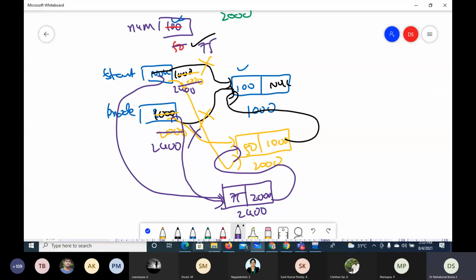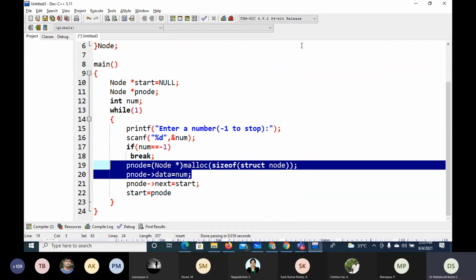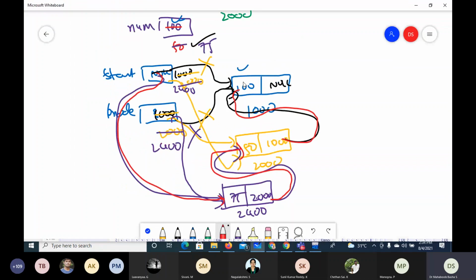Now if I start from here, assume that I'm starting from here where 2400 is there. So I'm reaching here. 2400. From 2400, I'm taking 2000 and reaching here. From 2000, I'm taking 1000 and reaching here. From 1000, I have null. I can stop. So this is how the logic proceeds. So once I enter -1 here, the construction will be stopped, and the building of the linked list will be stopped. So I have built the linked list with some nodes. So this is how it is built.